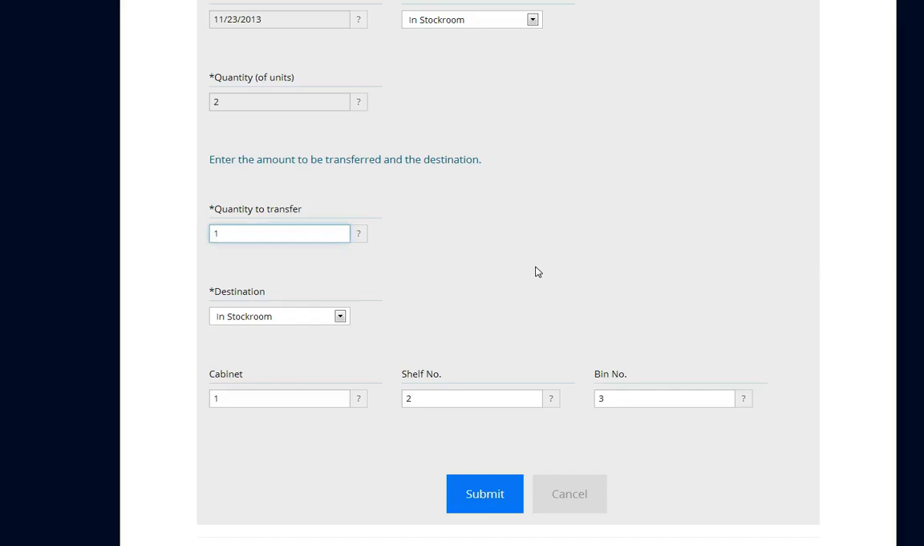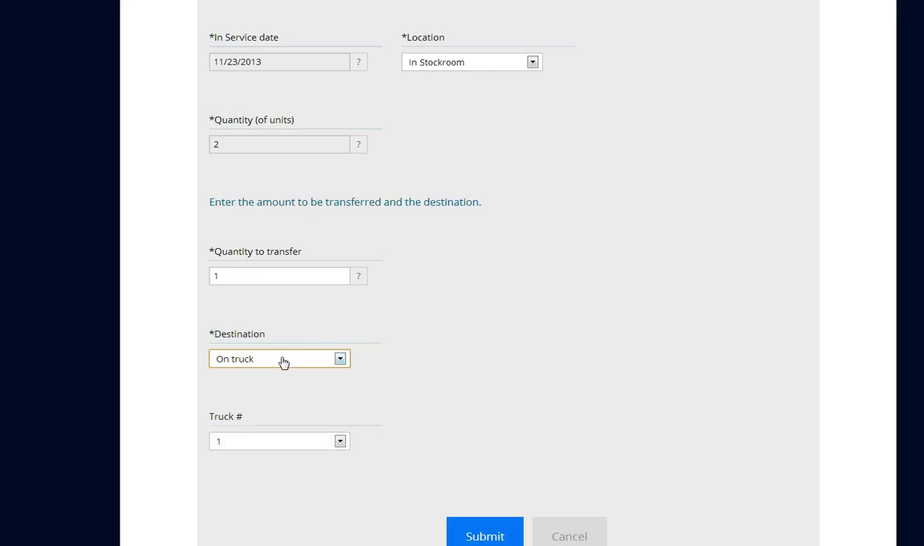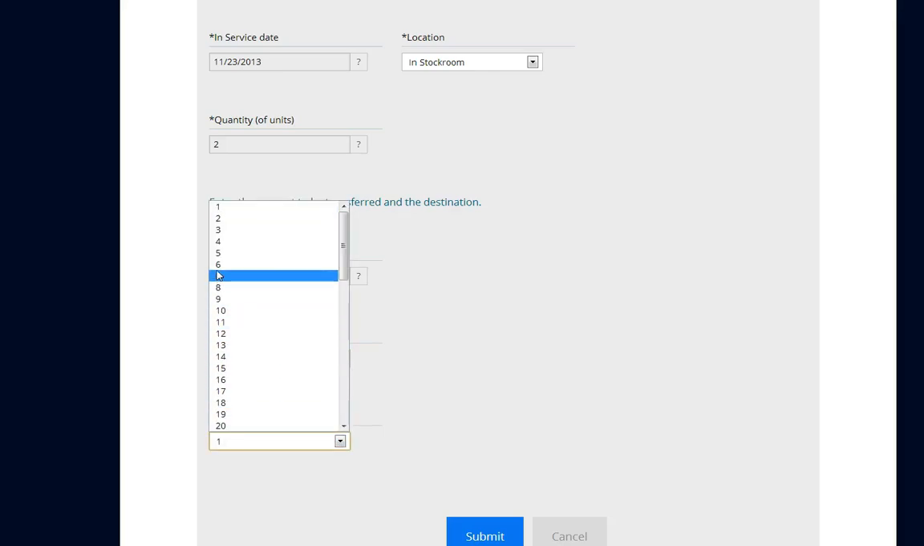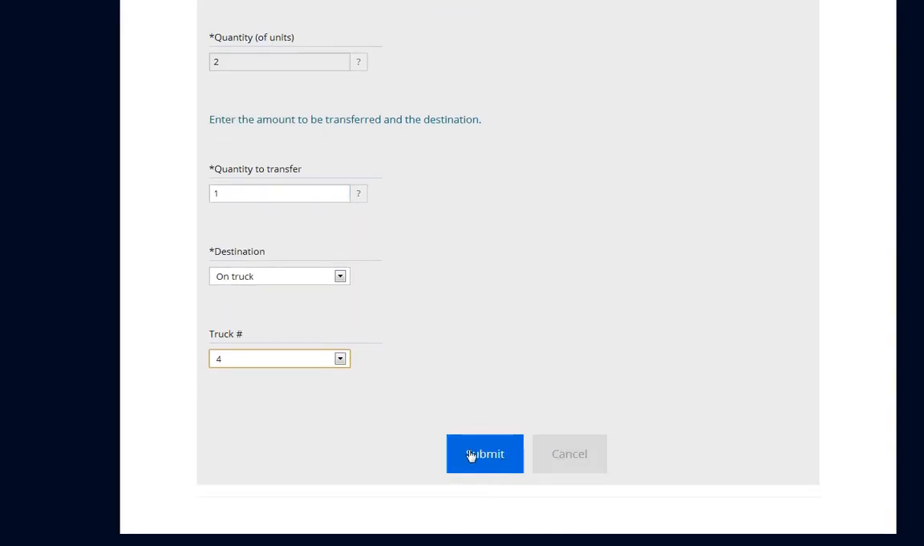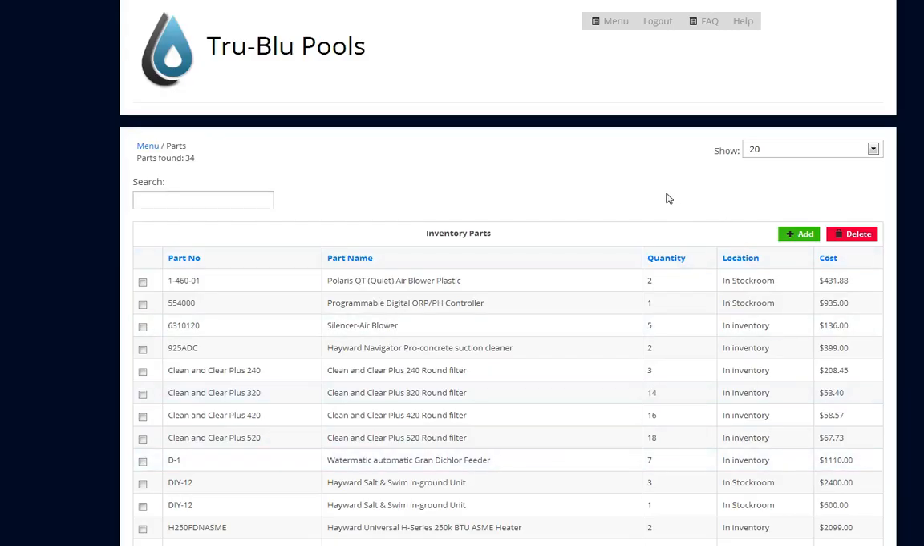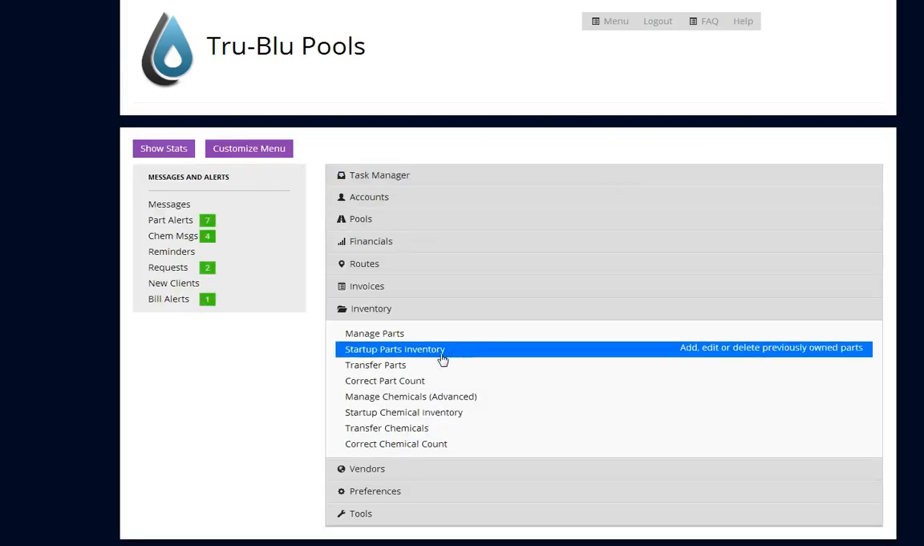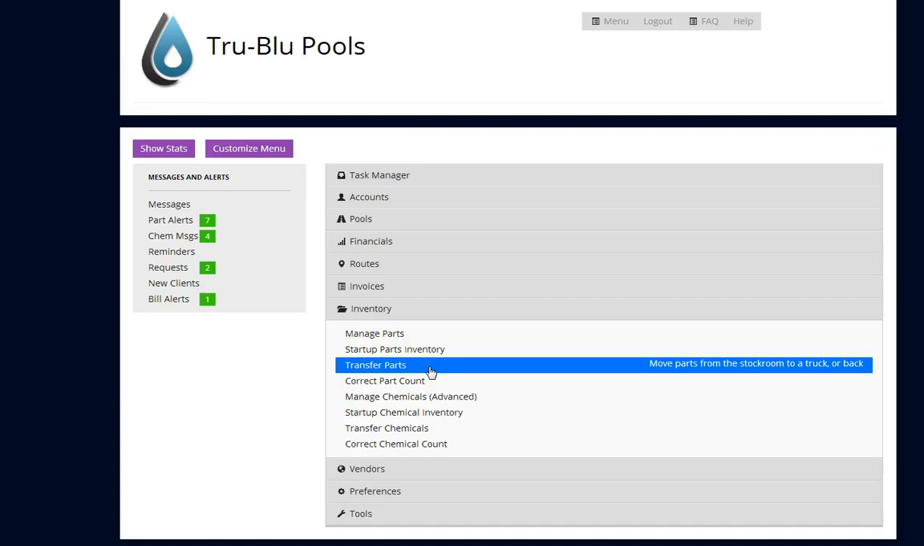Now down below that, it asks you for the number that you want to transfer. Say I want to transfer 1 part, and the destination, I want it to be on a truck, and you notice the display just changed, and I give it the truck number. I want to go to truck number 4, and I simply submit it. Once I submit it, that part will now show up as being on truck number 4. So that option is used to transfer parts from your stock room onto a particular truck.